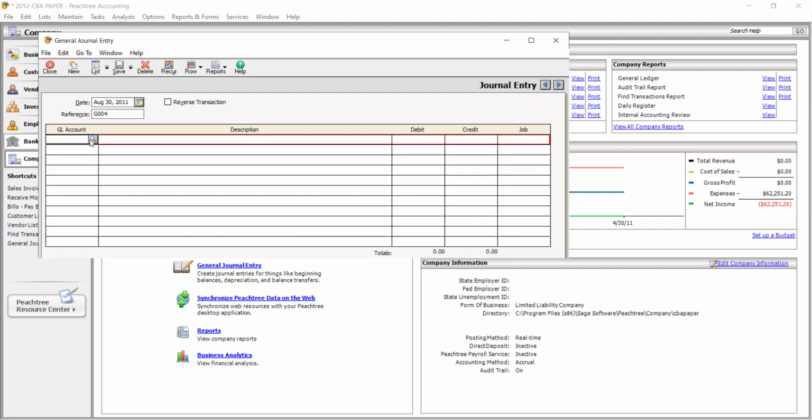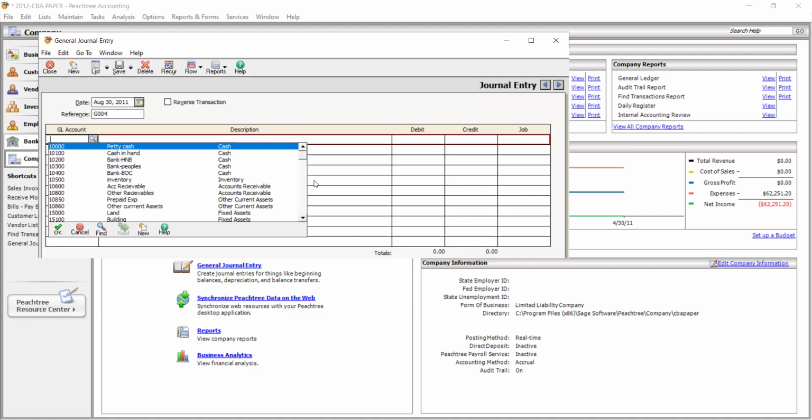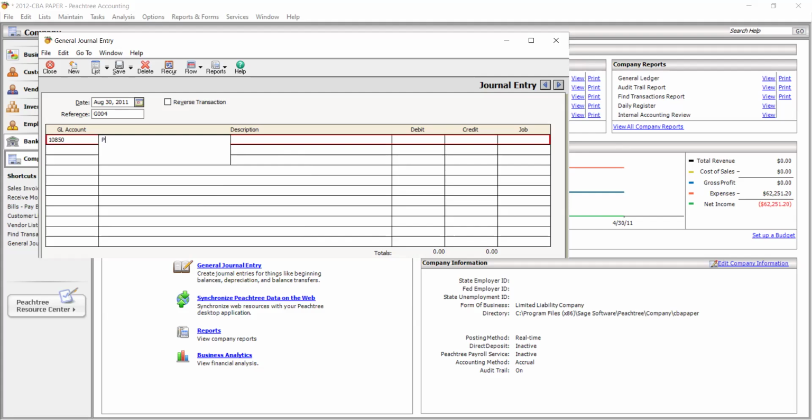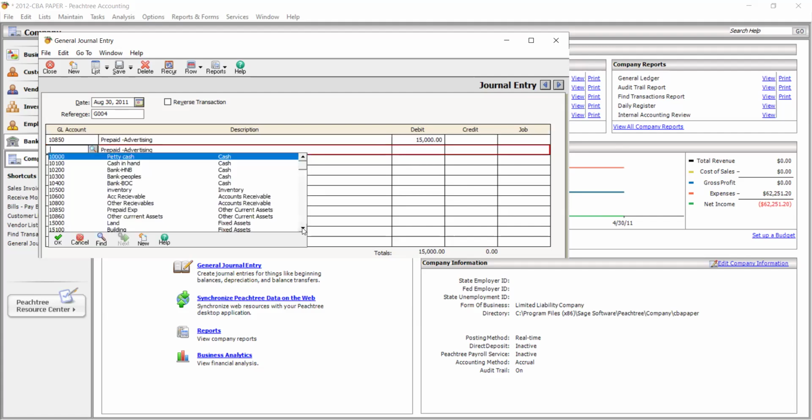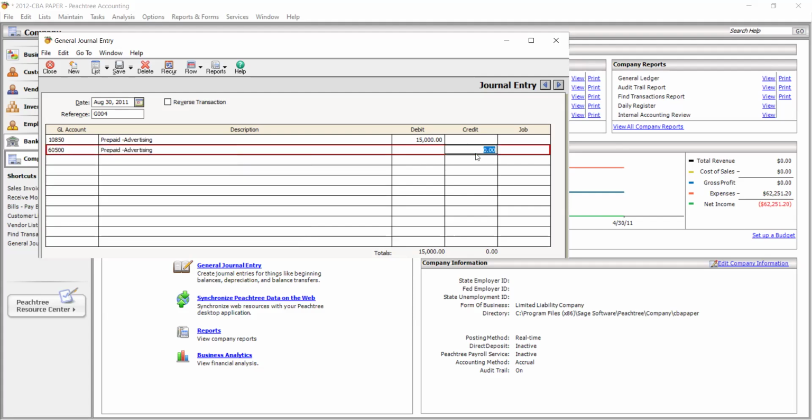Then on August 30th, prepaid advertising is also there. The prepaid account should be debited, amount 15,000. The advertising account should be credited. Advertising expense should be credited 15,000.